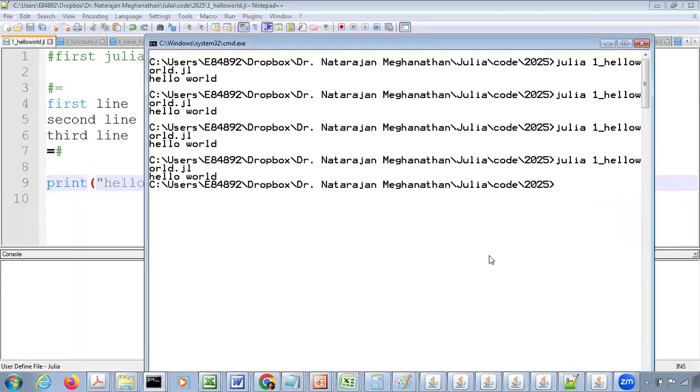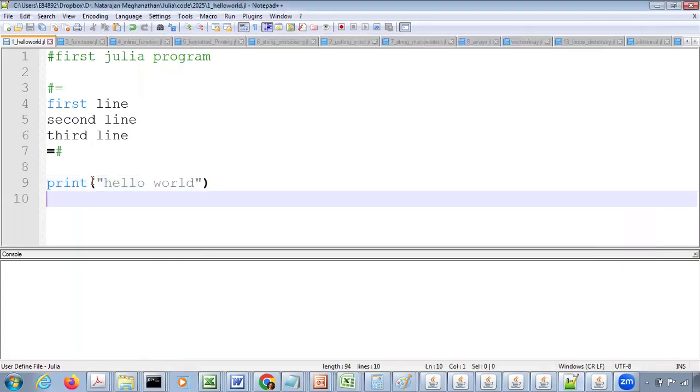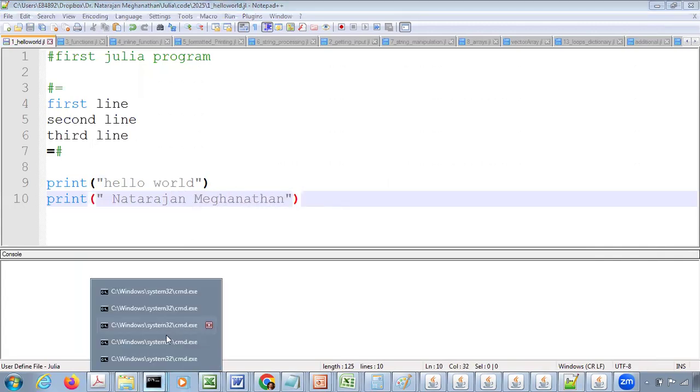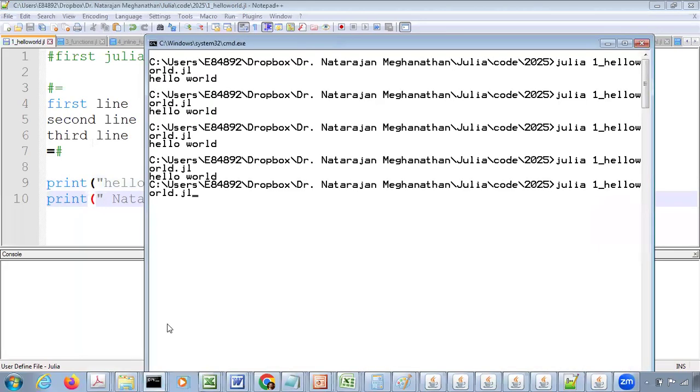Since you don't see a difference, let me say print another statement. So print hello world, and then let's say your name or something like that. Then you'll probably see the difference, the cursor staying the same line. So now you see the cursor staying the same line.